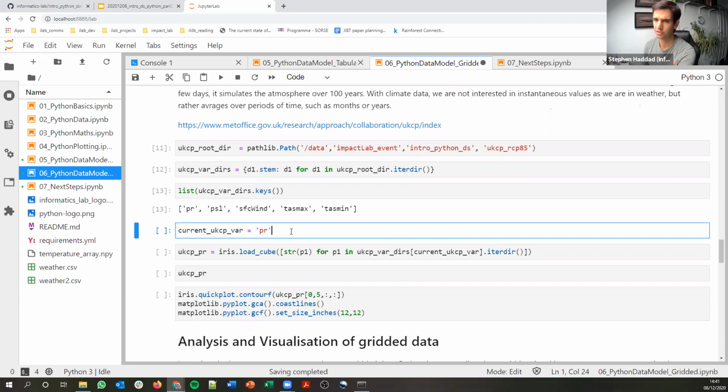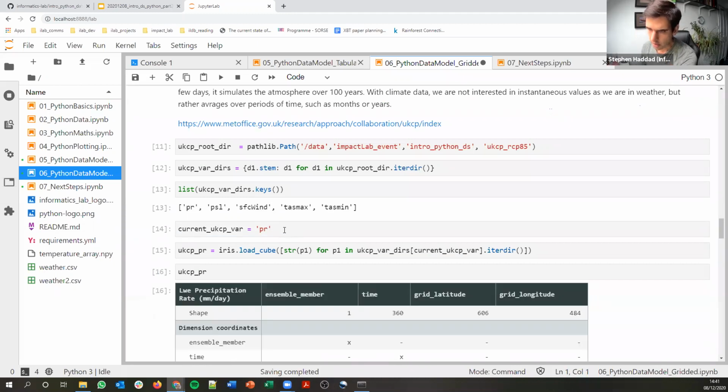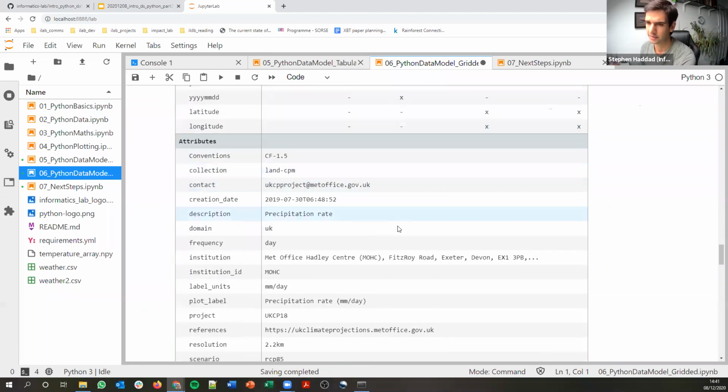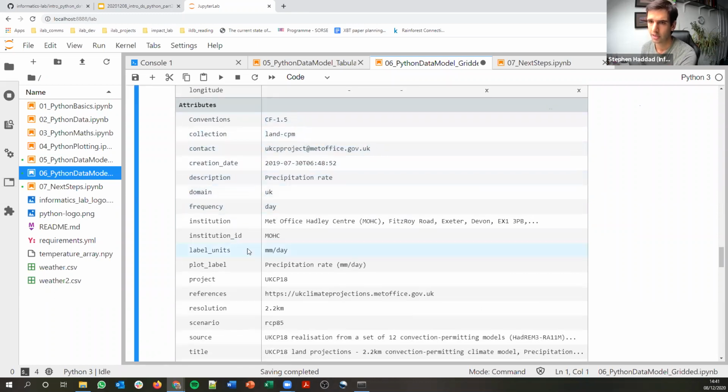So let's have a look at what the precipitation looks like. We've got the daily rainfall over a year for 600 latitude points and 480 longitude points. And we've got some good metadata here, which tells us useful things. For example, the units are millimeters per day. It tells us where all the data comes from. This is all good practice in creating a data model: to store all that metadata with the data, so you know what the numbers in your data actually mean.